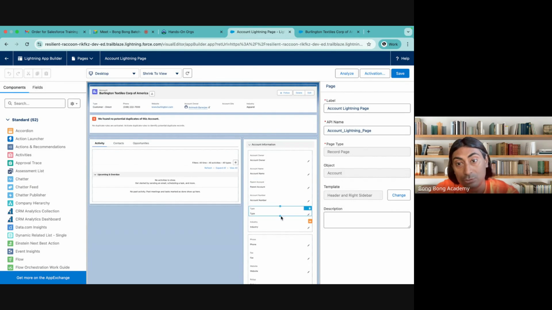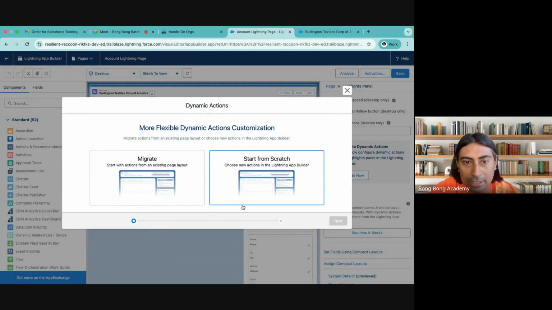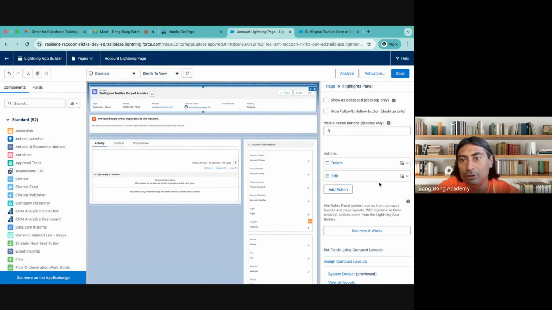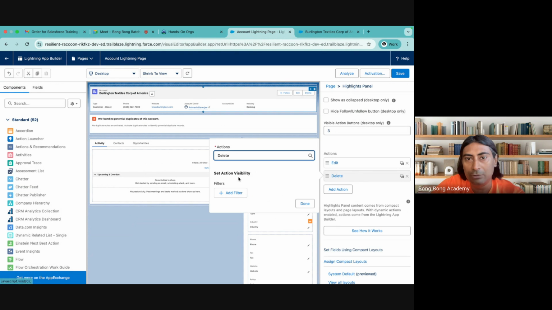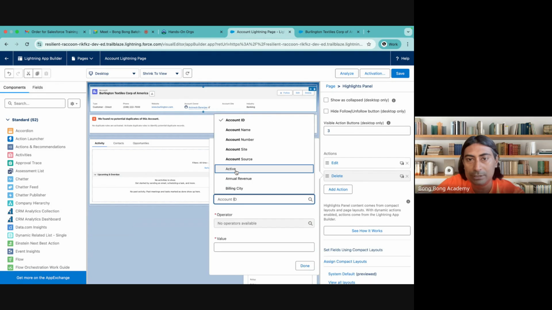You can use the same thing on the buttons also. You can make the buttons show hide. For that you need dynamic actions. Once I upgrade this, again the buttons can be migrated from any layout. Then basically you can add buttons or drag and drop things. This delete and edit is there. I want to reorder this. And I will allow delete to show up only when the account is inactive.